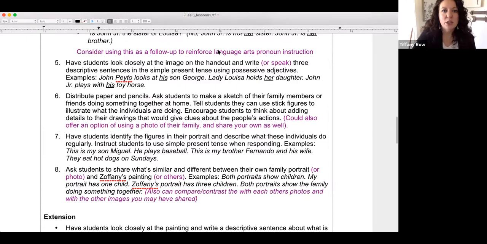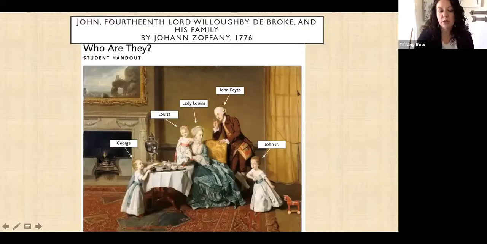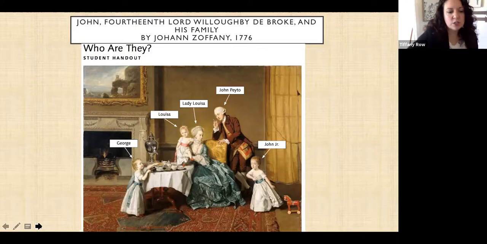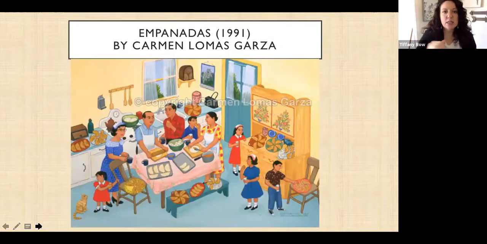So let me share with you now, let's go back to the slides, and I'll share with you the other pieces that I found online that I think represent a more diverse group of families. So this one is called Empanadas. It is from 1991 by an artist called Carmen Lomas Garza. And so you could search for Carmen Lomas Garza and you can find this.